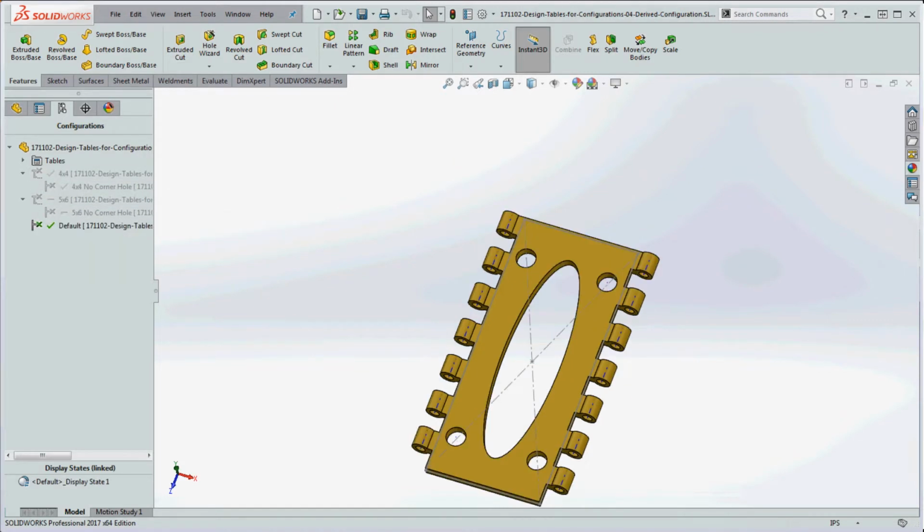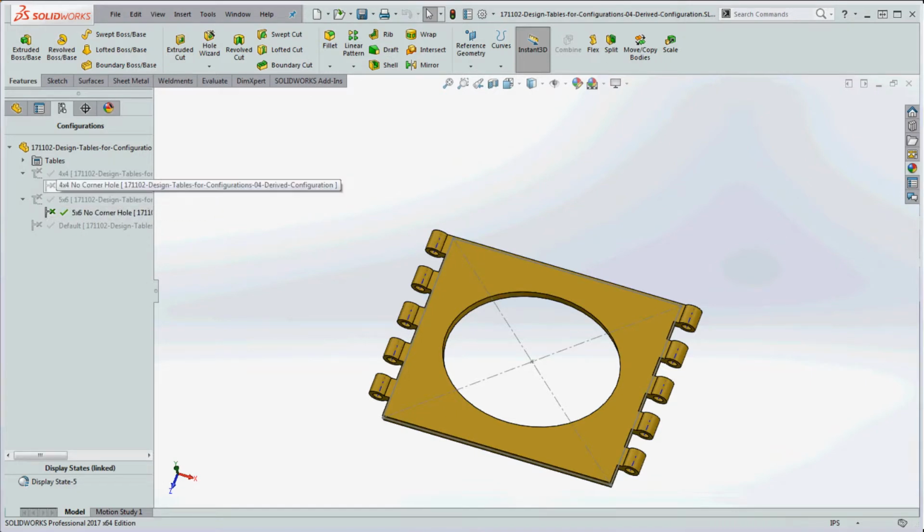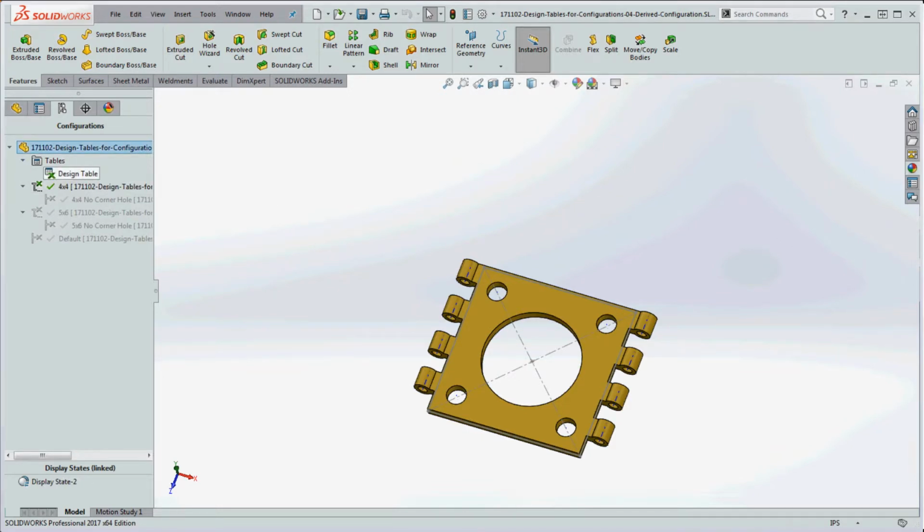So let's go ahead and double click on that. So there's our 7 by 3 inch dimension. And again, the holes are showing here, even though it didn't show it being suppressed. Then we have our 5x6 with the holes, and a 5x6 without the holes. Holes are suppressed, says no corner holes. Same thing with the 4x4. That has the no corner holes in there. For that derived configuration, a regular configuration does have those holes, so it's not suppressed. So let's go back to the table and see what changes we made.